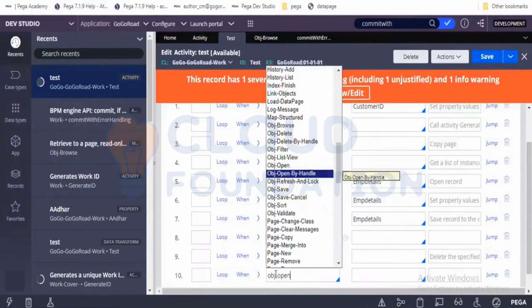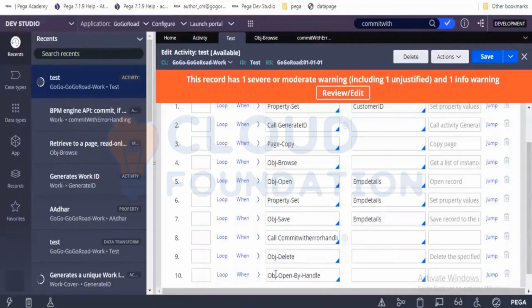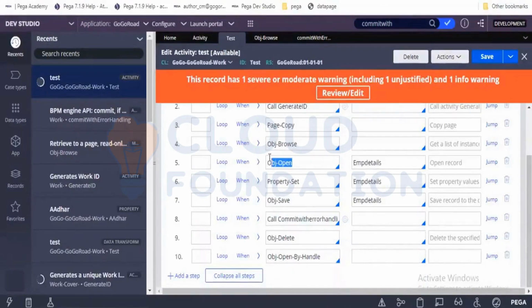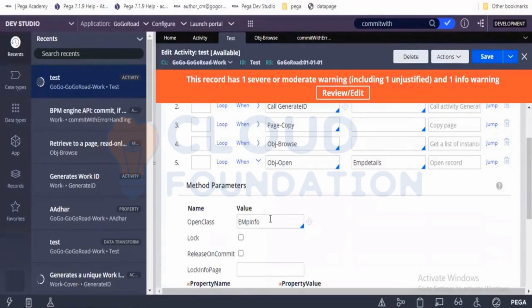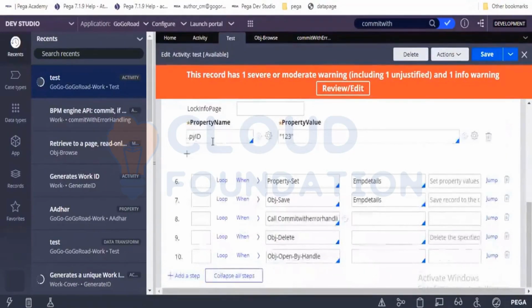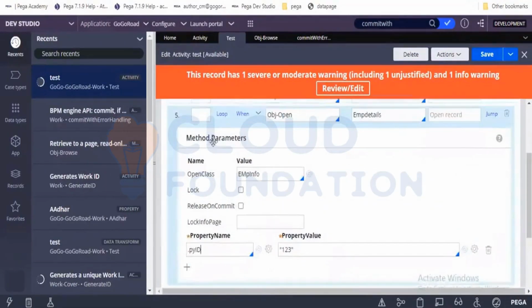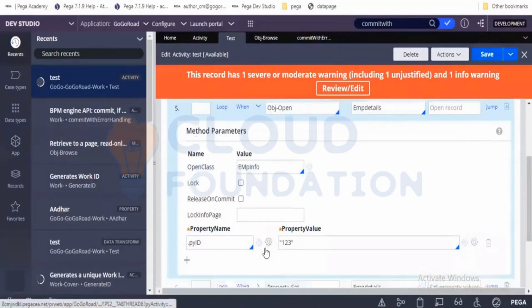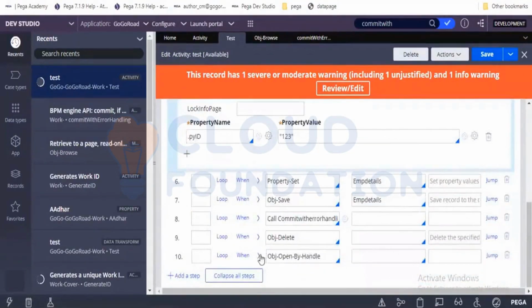But why two methods? Obj-Open is expecting the table's primary key, right? If you expand this one, this is expecting the table's primary key. But Obj-Open-By-Handle will expect pzInsKey.